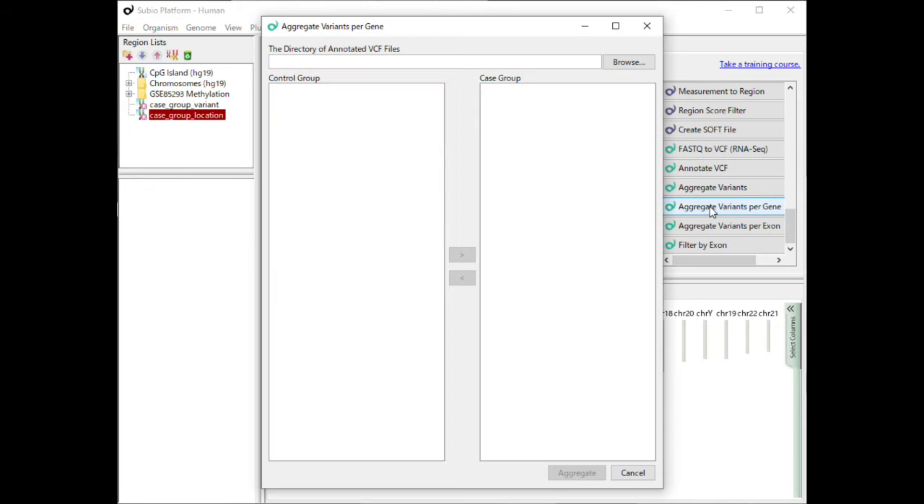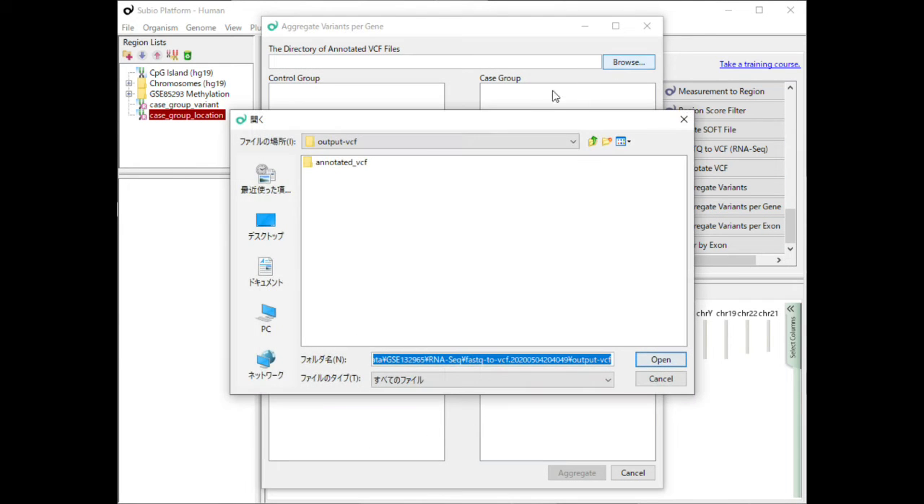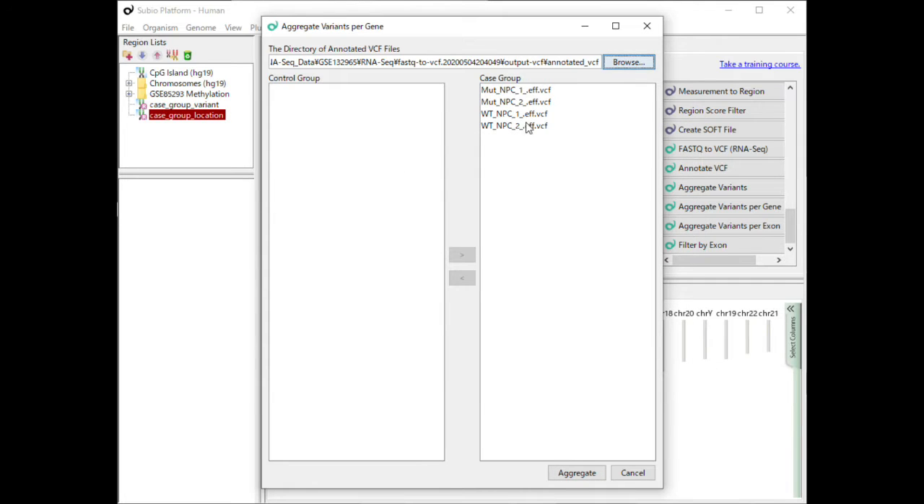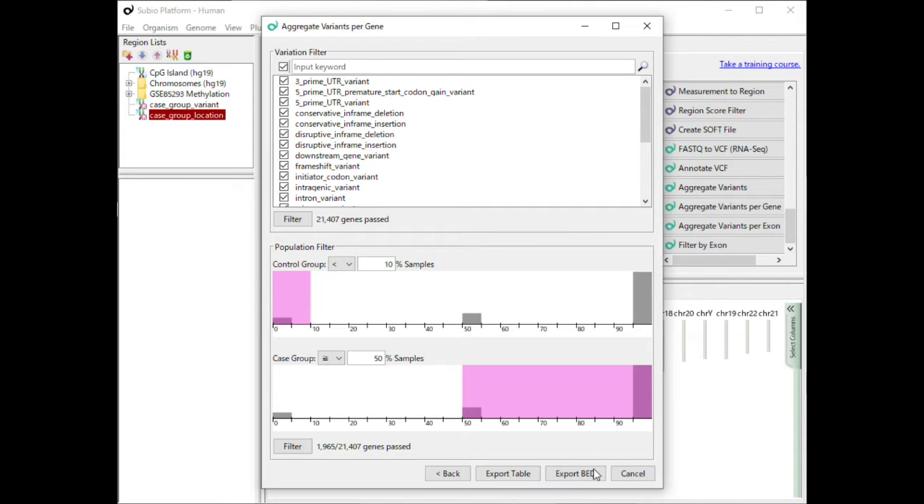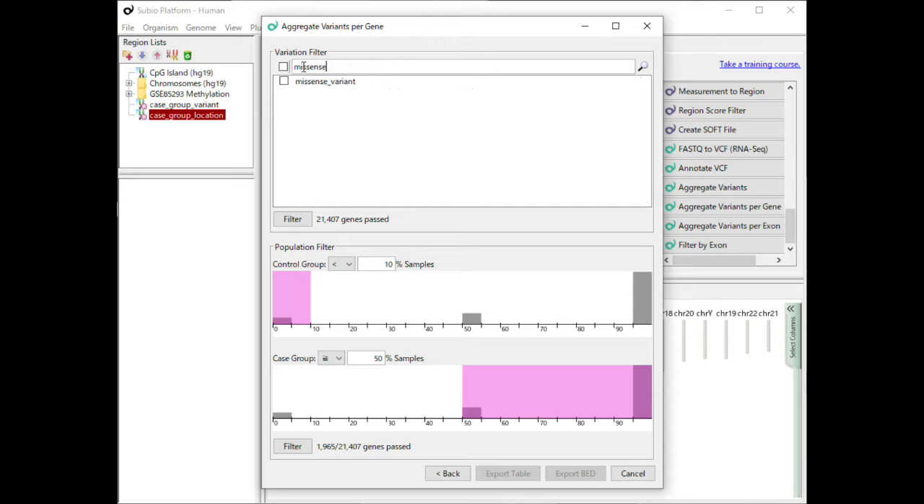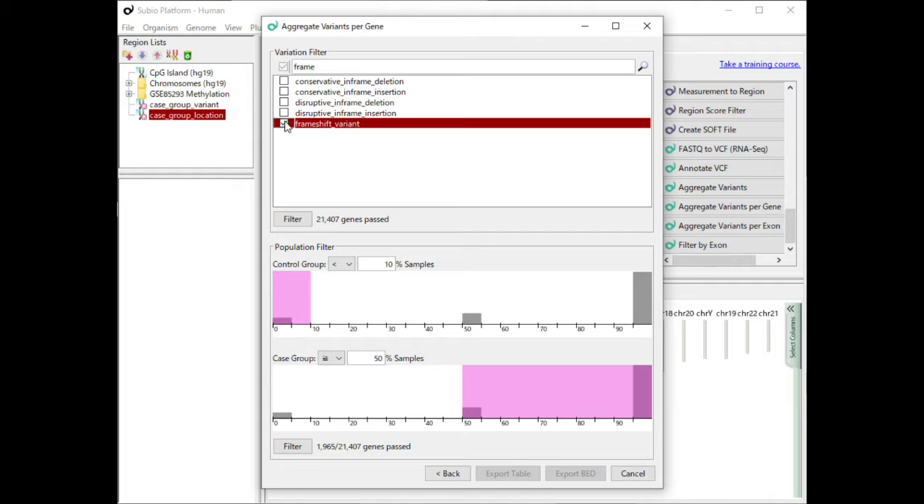The Aggregate Variants per Gene tool aggregates the VCF files in the specified folder for each gene and mutation type. After dividing the sample into the control group and case group, press the Aggregate button to run the aggregation. Check only the missense and frameshift variants for the variant type and press the Filter button.